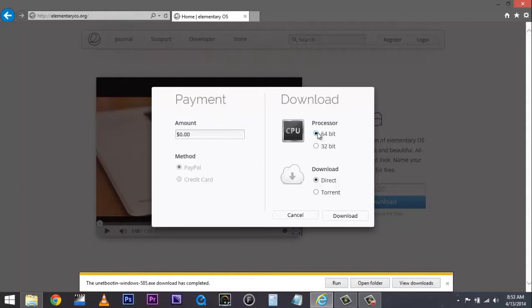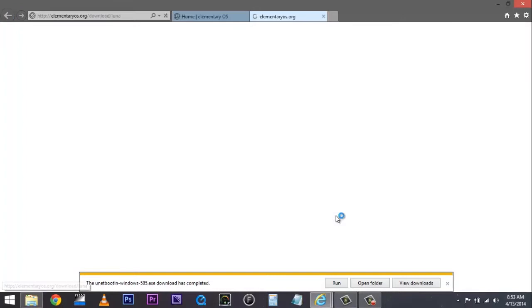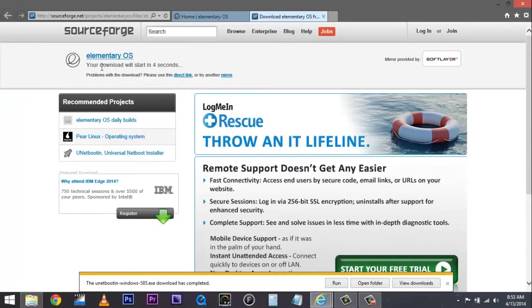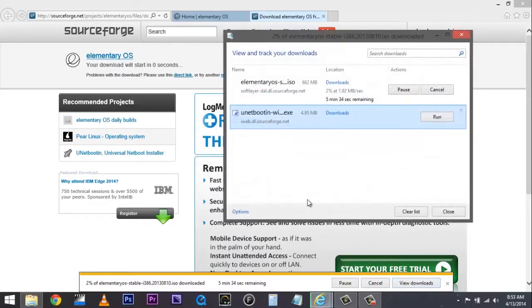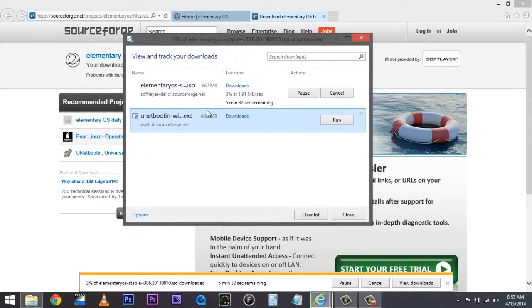Now we're going to choose our processor, 64-bit or 32-bit. If you're not sure if your processor has 64-bit, then you should probably just choose 32. Either direct download or torrent. If you have a torrent client, that would probably be faster, but we're just going to go ahead and do direct. As you can see, it'll start in a few moments. We want to save it. And as you can see, it is downloading.